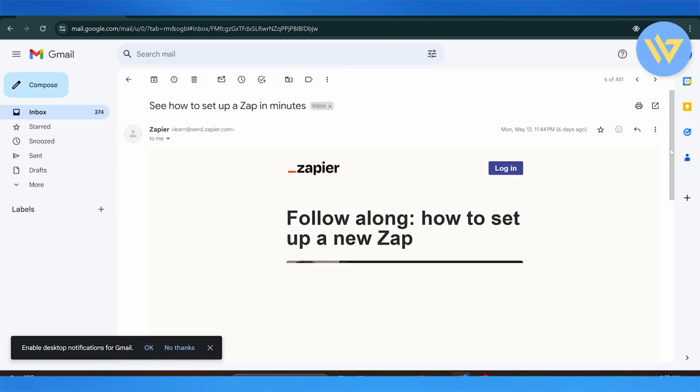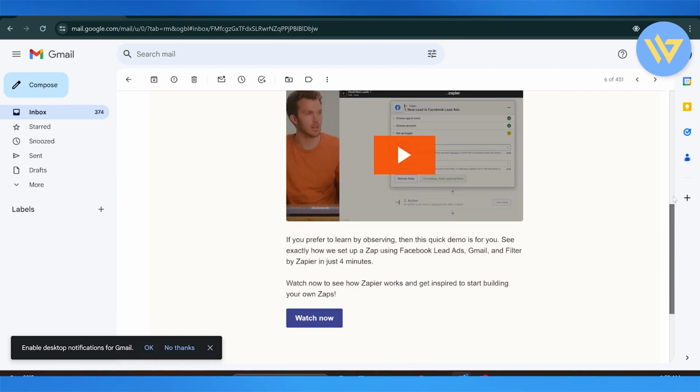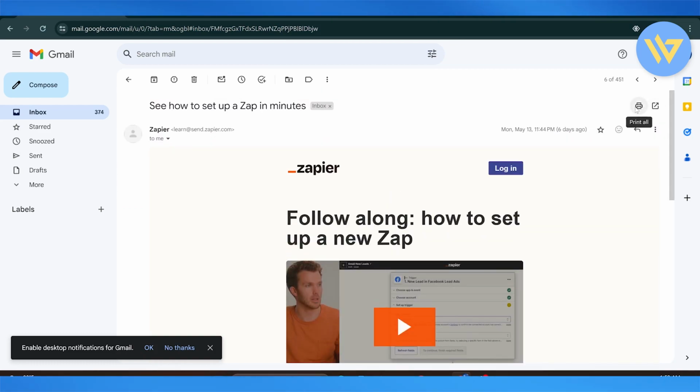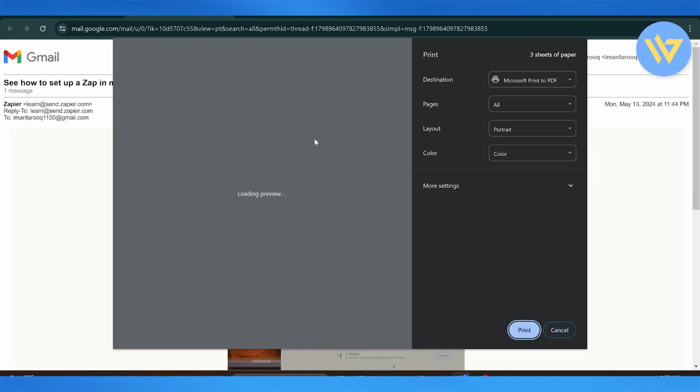So what I'm going to do is take a quick look at this email that I have. And right here in the top right hand corner, where it says print all or open in a new window, I'm going to click on print all, which is this cute little printer icon that they have. And once I'm here, there's going to be a pop-up menu that's already open. You're going to look at the preview and see if this is what you want to be printing out.